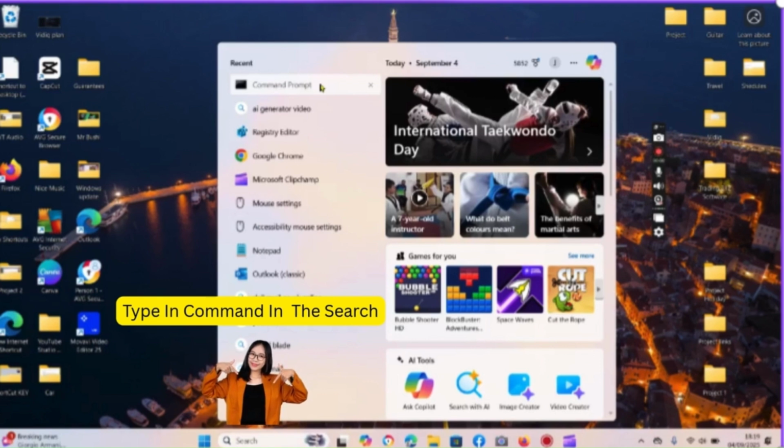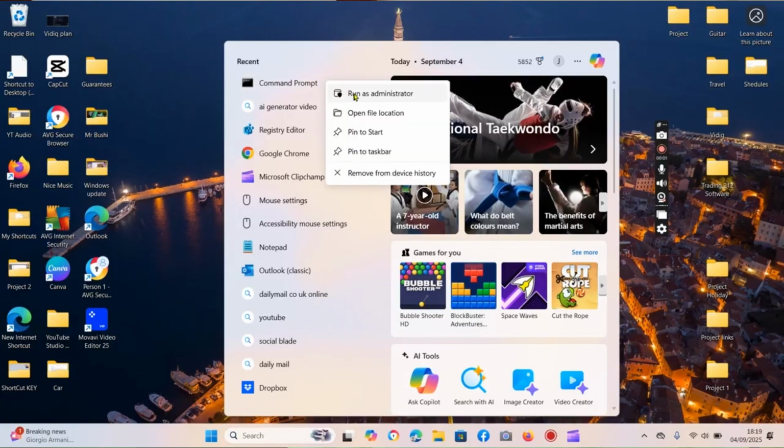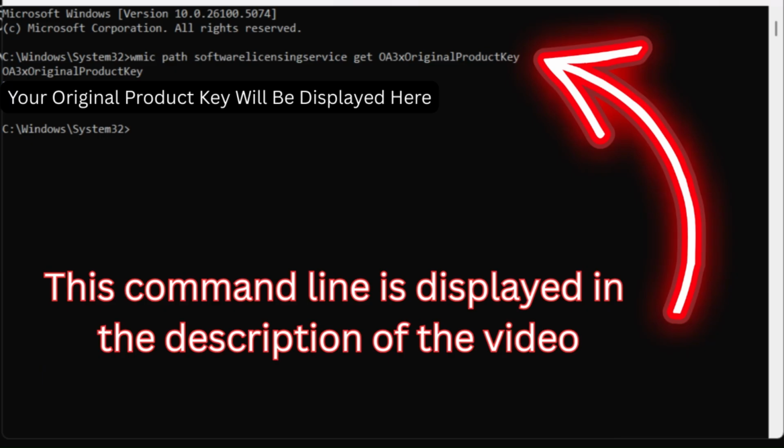Go down to the bottom taskbar, type in the search command prompt, then do a right click, run as administrator. Command prompt will come up. Type in the following command. If you've got difficulty in doing that, the command line is in the description of the video down below.